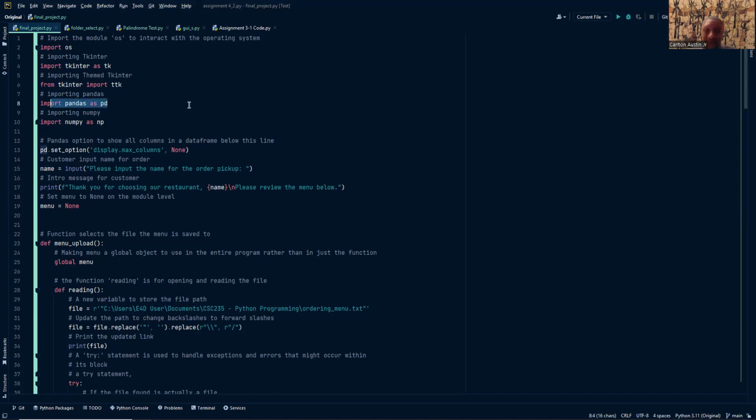Then we have the pandas, pretty standard. We're going to be moving and grouping a little bit of data. And we have NumPy, which is going to be like a one and done type thing. We're only going to use it very briefly.